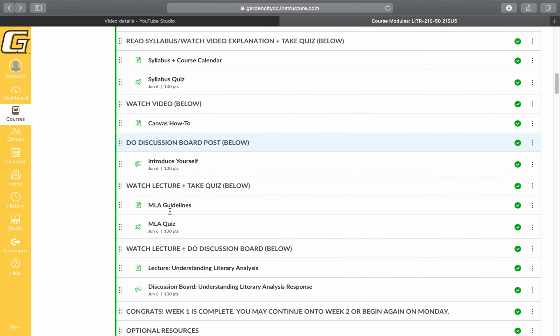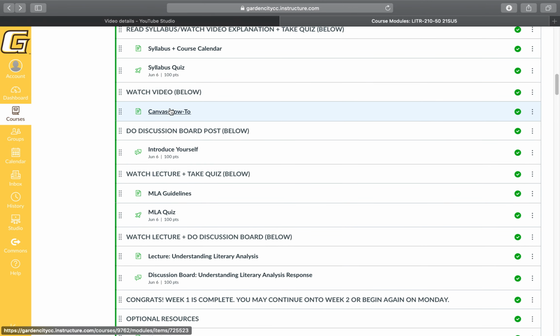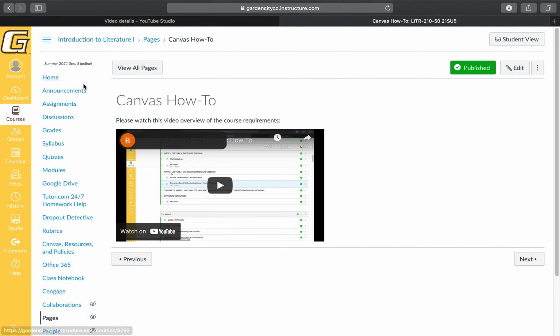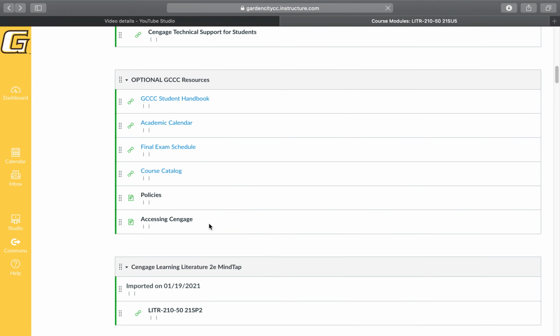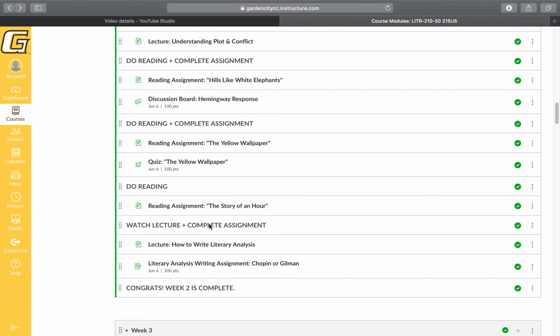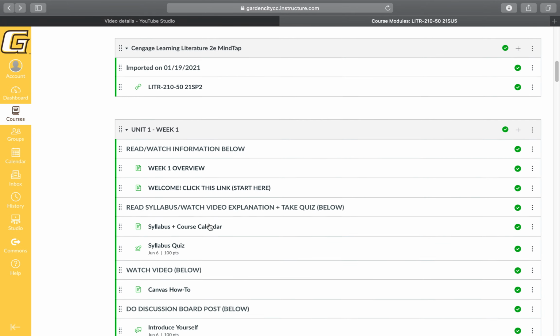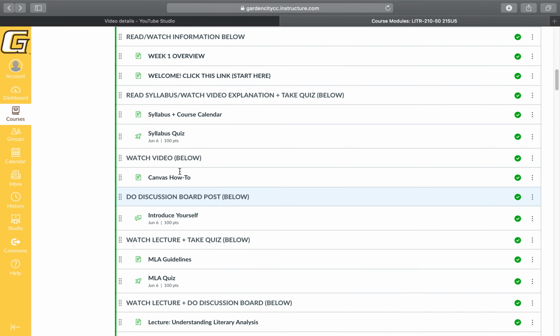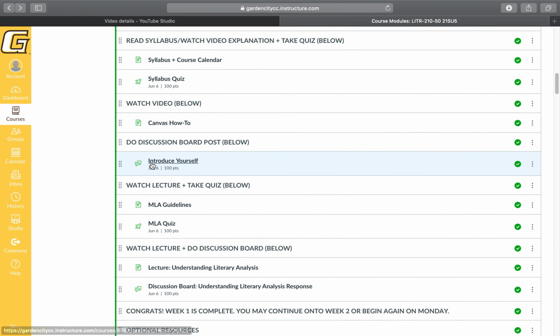And then as you keep working down, you'll watch the video, which is what we're doing now. You'll watch the Canvas how-to video, which will be a different video than here. And you will come back and keep working down the page. So you see how this works. Anything that has a page like this is just information. It's a page of information, a lecture, a reading assignment, whatever it might be. Anything that has a little rocket is a quiz. Anything that has little discussion bubbles is a discussion board.